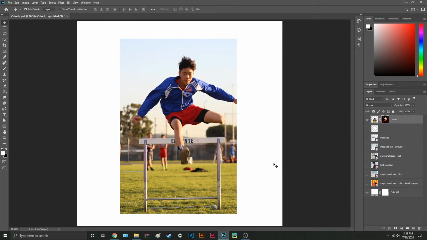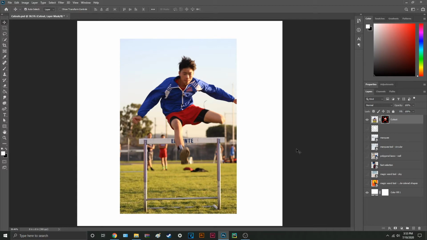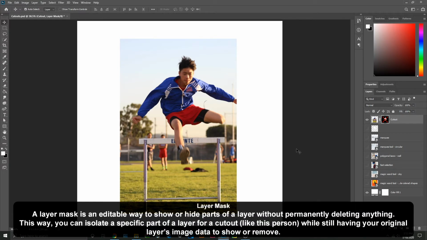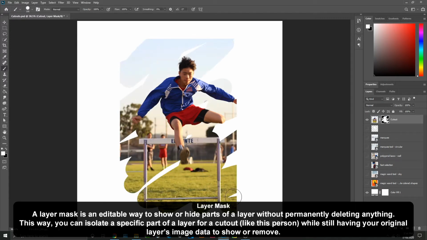Alright, so a cutout is when you take a photo and you isolate a specific part of that photo. We'll be learning how to make cutouts by making something called a layer mask. A layer mask is an editable way to show or hide parts of a layer without permanently deleting anything. This way, you can isolate a specific part of a layer for a cutout, like this person, while still having your original layer's image data to show or remove.